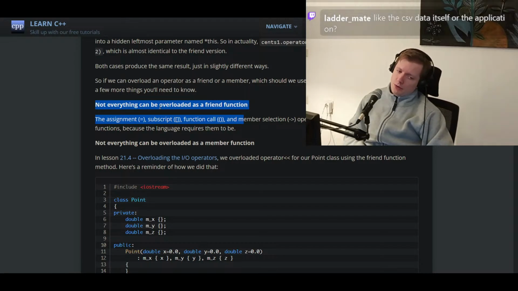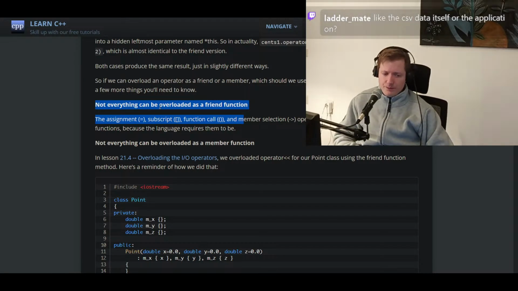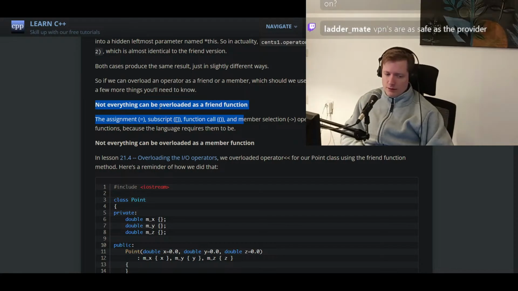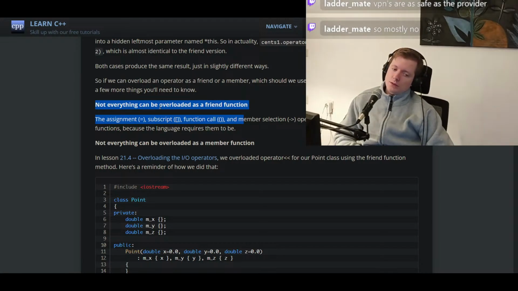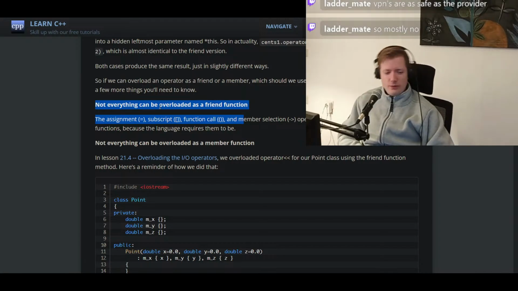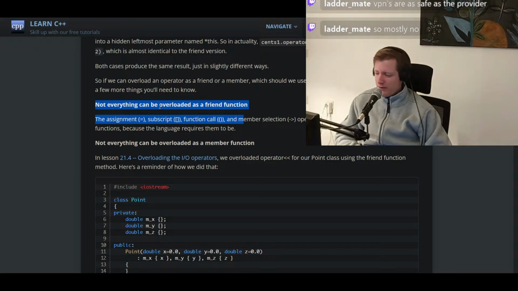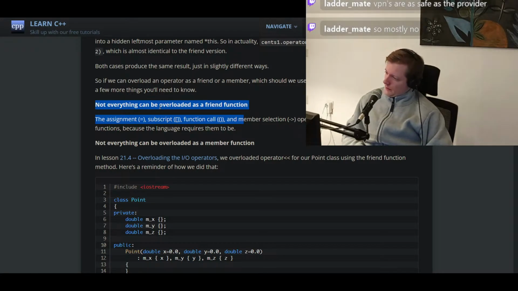We're talking about the CSV file parser. As the provider, okay. So mostly no. Nice. So really, VPN is not that safe? Oh, damn it.